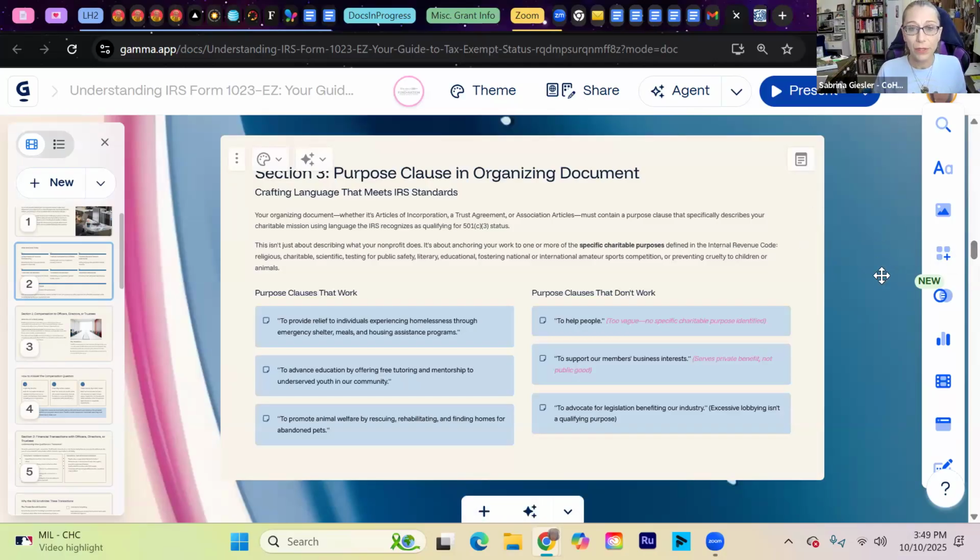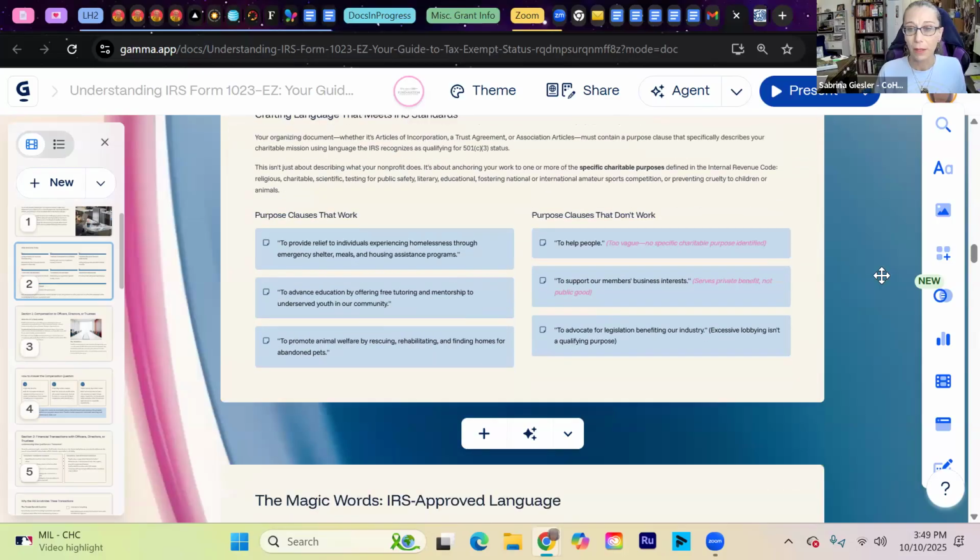Yep. So purpose clause in organizing document, crafting language that meets IRS standards. Your organizing document, whether it's articles of incorporation, which is what I have, a trust agreement or association articles, must contain a purpose clause that specifically describes your charitable mission using language the IRS recognizes as qualifying for 501(c)(3) status.